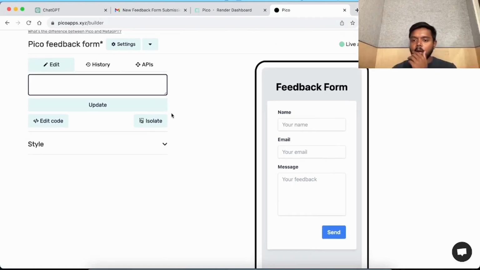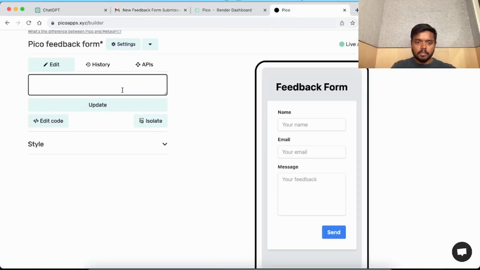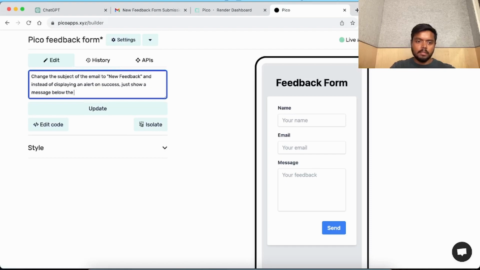So that works well. I want to make some tweaks. With the email API, you can choose the subject and the body. In this case, it intelligently chooses the right things to send. But let's say I want the subject to be new feedback instead of new feedback form submission. So I could say change the subject of the email to new feedback, and I also want to not display an alert, and instead of displaying an alert on success, just show a message below the send button.